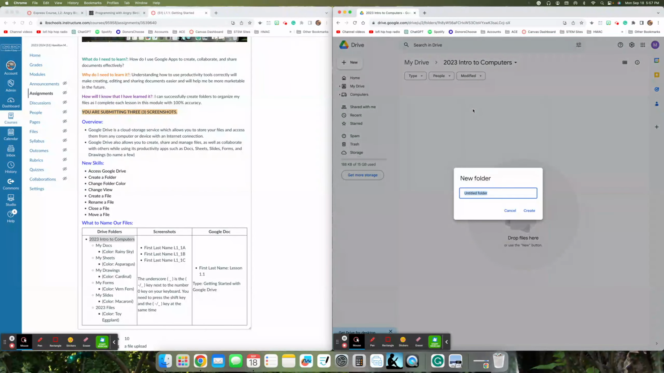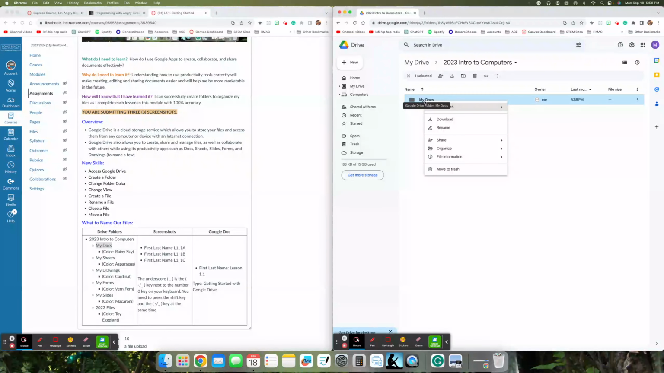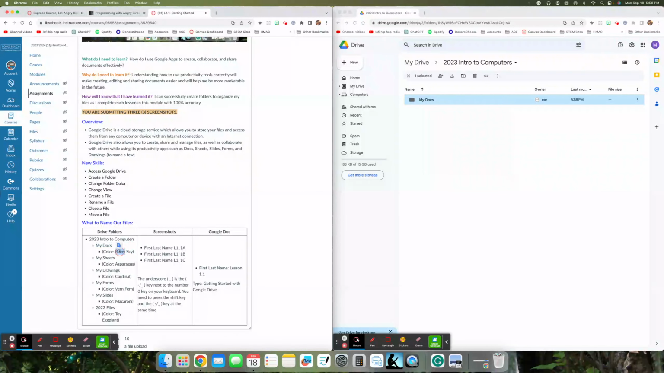Okay. So I'm going to create another new folder, and like my assignment page says, I'm going to name it My Docs, and I'm going to color it Rainy Sky. I'm going to go ahead and name this My Docs, create. And once it's been created, I can right click, organize, and then I can hover my mouse until I find the color Rainy Sky.